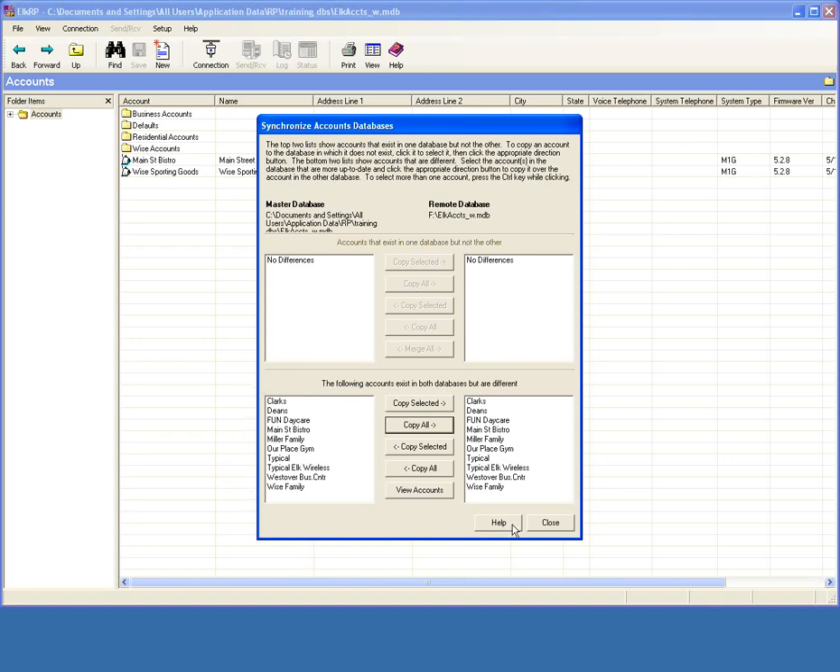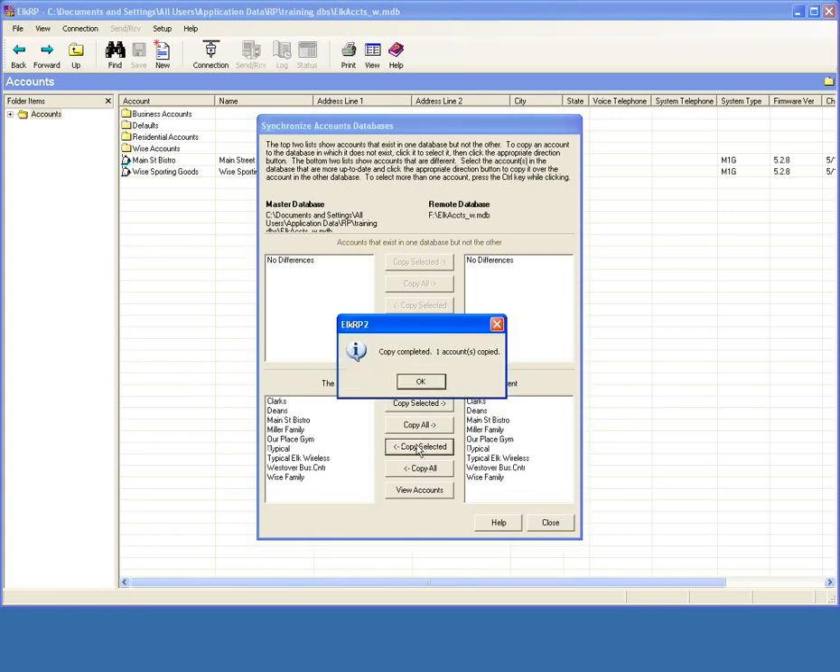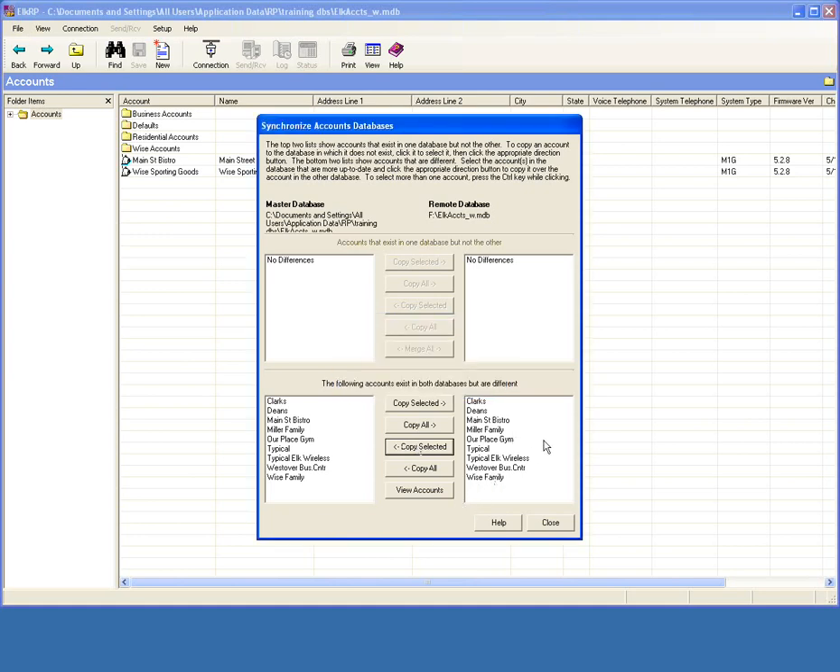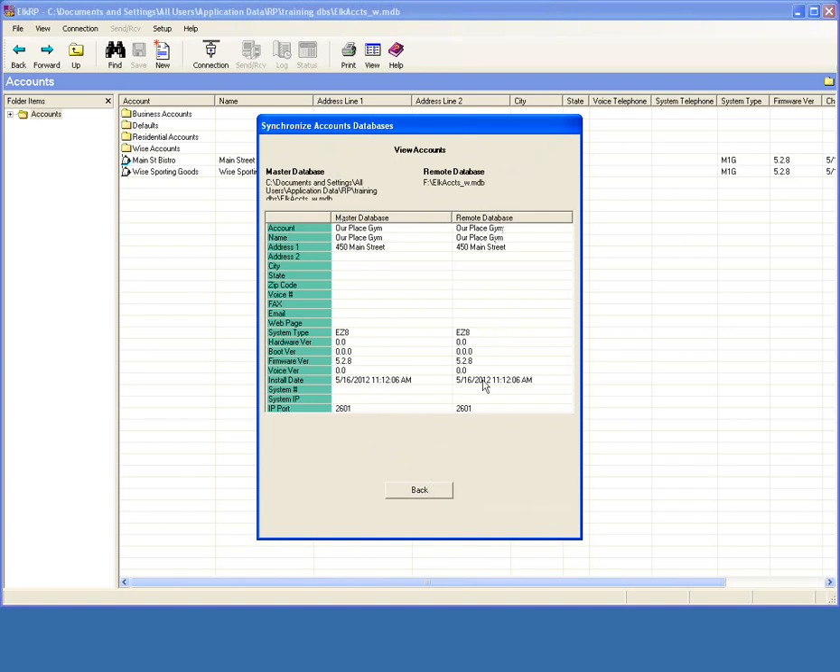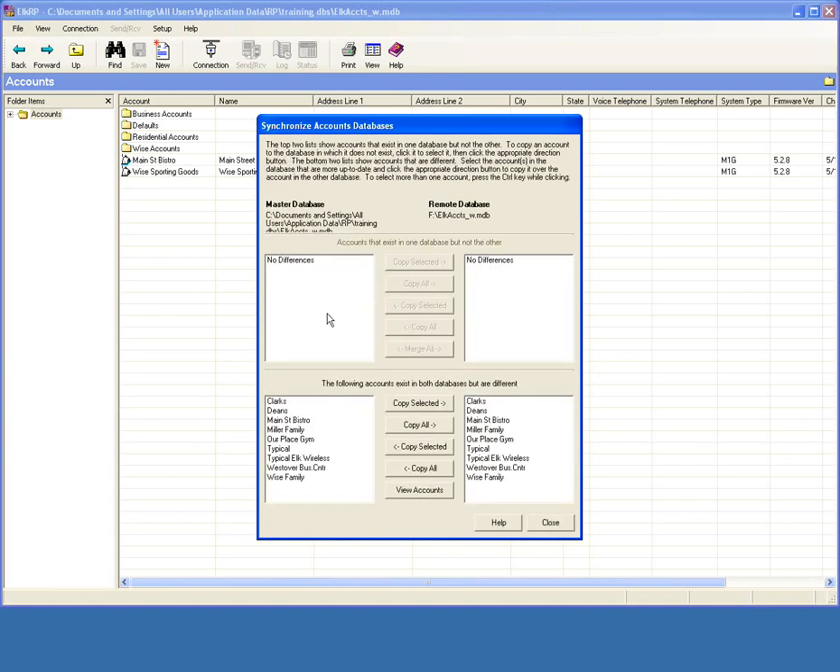Now this bottom section shows you accounts that exist in each one but have differences. And so maybe the technician that's using this remote database has made a change to the Fun Daycare account, and we want to copy that over to the master database. So you can select those and move them, and you can do that in either direction. It also will allow you, if you select one, to view the accounts and try to determine the differences, which one was connected to last, that sort of thing.